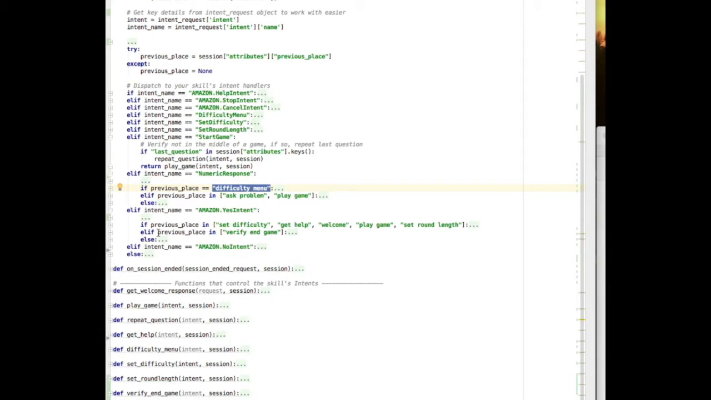However, if they get to the very end of the function, or if they try to end midway, and the previous place was, hey, are you sure you want to end the game in the middle? And they provide yes to that, then we'll end the game appropriately.